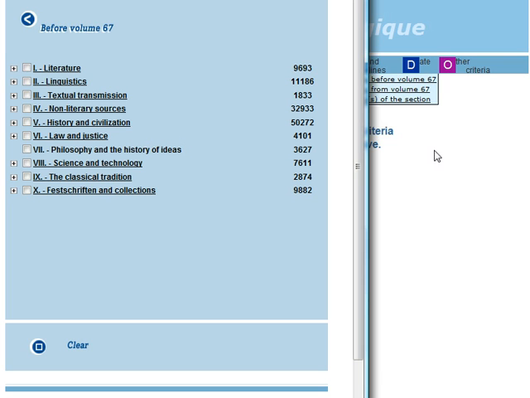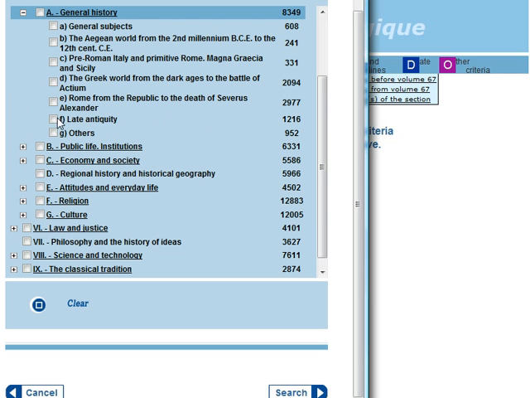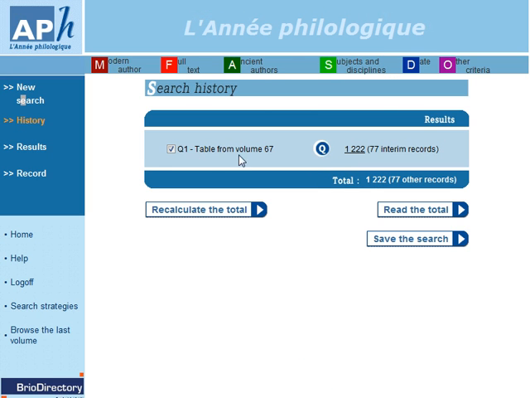we can click on the subjects and disciplines and then from volume 67, and we will go under History and Civilization, and that general history, and here we'd find late antiquity. You can select that and click Search. So this shows us that since 1996 there have been 1,222 articles published on late antiquity.